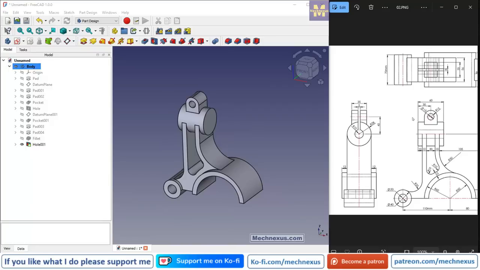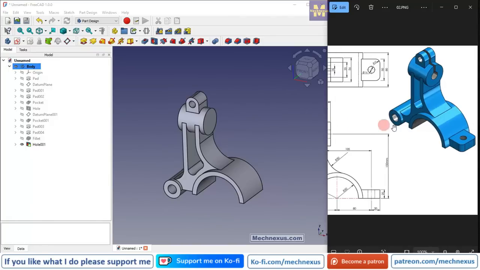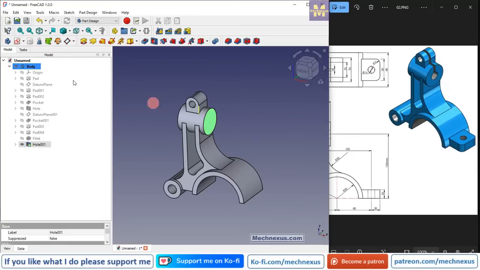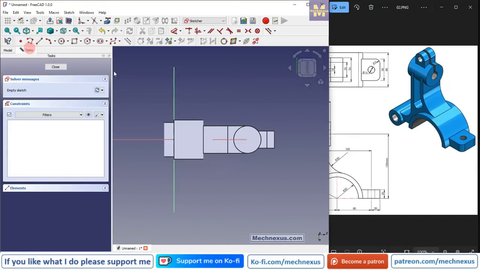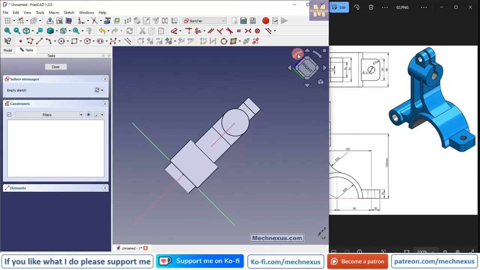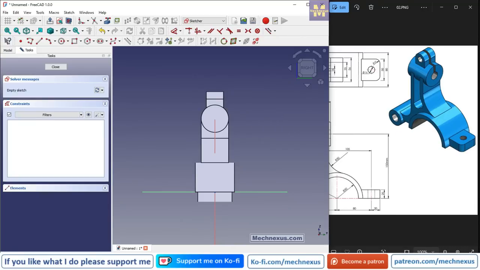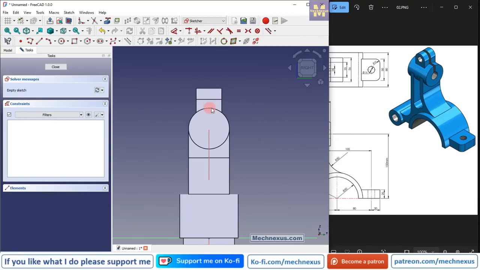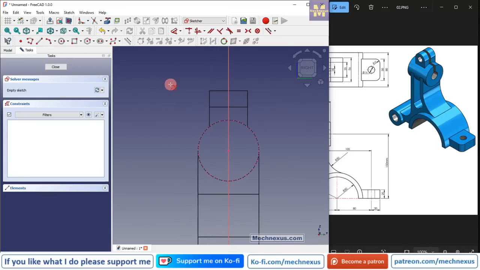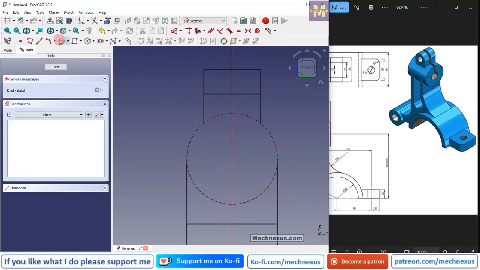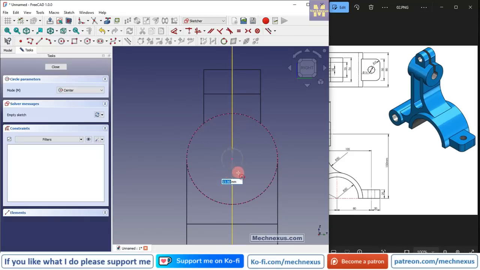Now let's move to the next feature, which is to create this cut, which we can see here in isometric view. So we will select this face and click on the sketch. We will rotate our model to the right orientation, and now the first thing we will do is to project this outer diameter, and from here we will switch to the wireframe, and I will create a circle.